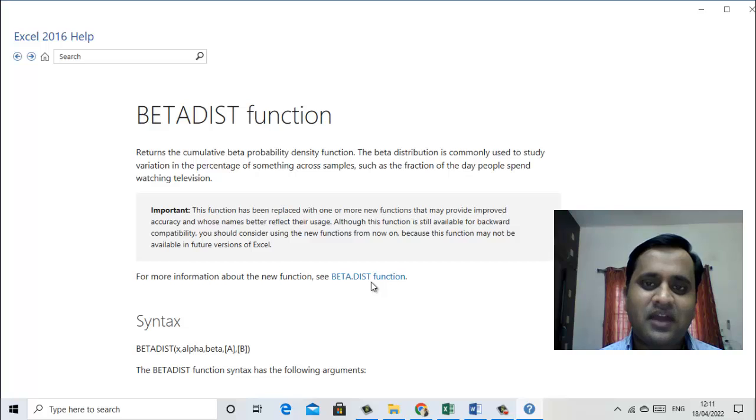You can see on the screen I have a help window open. I'm going to describe this BETADIST function. This returns the cumulative beta probability density function. The beta distribution is commonly used to study variation in the percentage of something across samples, such as the fraction of the day people spend watching television.